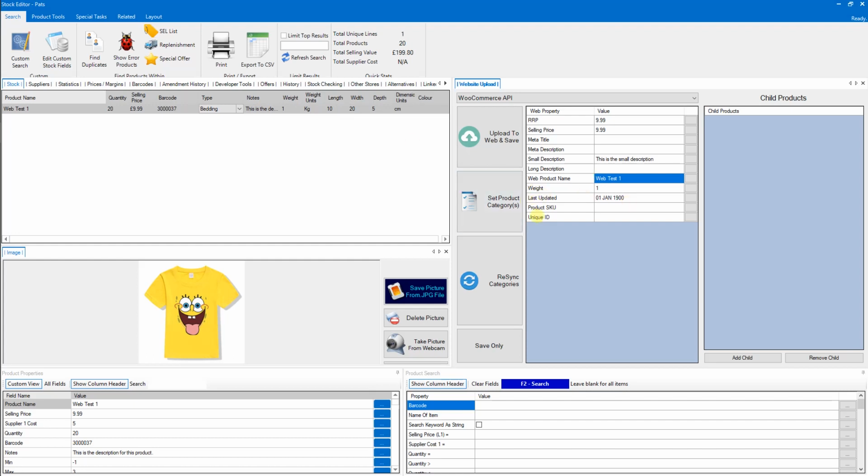So now that we've got all of our data entered in for this product, we can actually go ahead and click the upload to web and save button, which is going to upload the product and create it on your website. So let's do that.